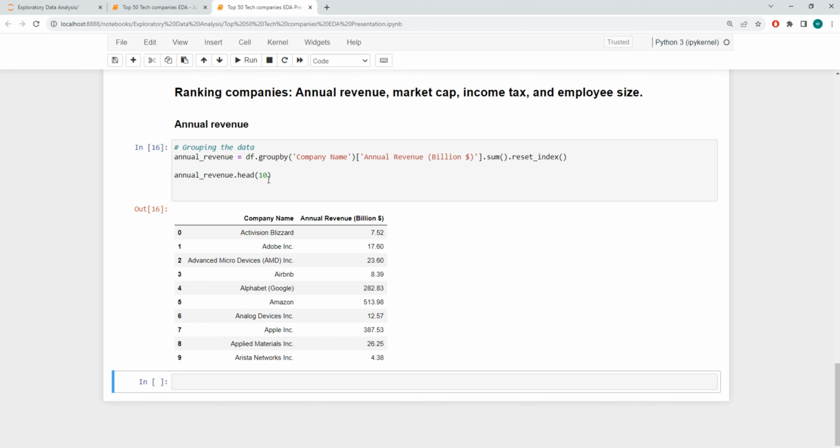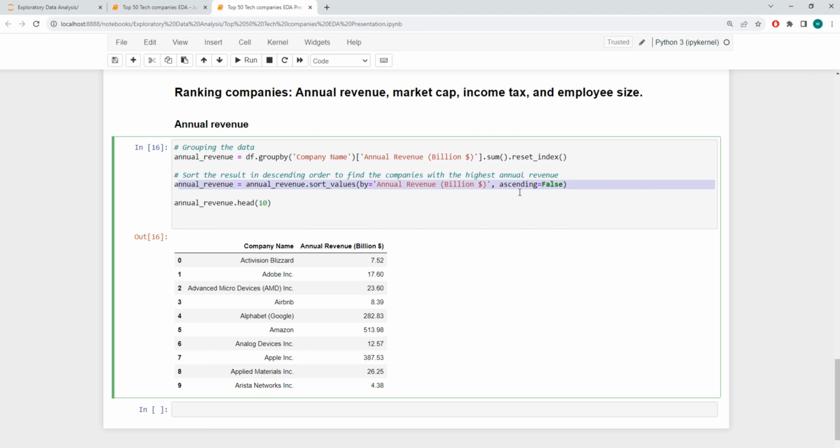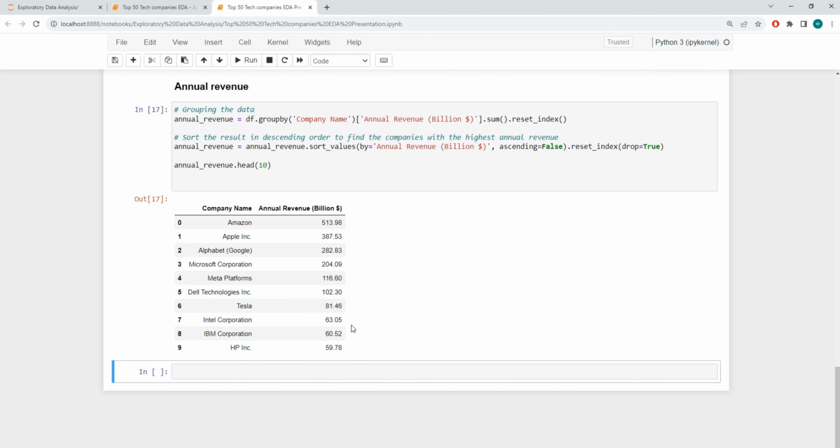We can see that we have sorted our data in descending order so that we can find the company with the highest amount of annual revenue. So with this line of code, we are sorting the results in descending order, and by this, we are trying to find the companies with the highest annual revenue. Print these results. You can see that we have now sorted our data in descending order.